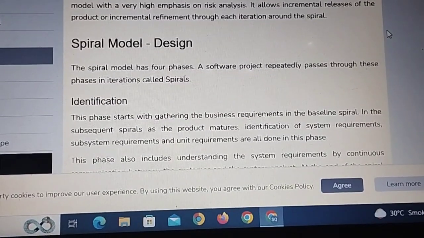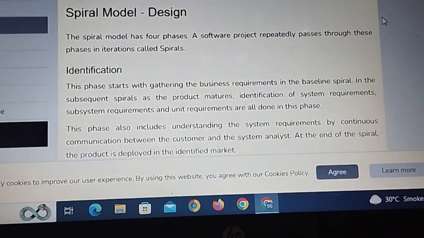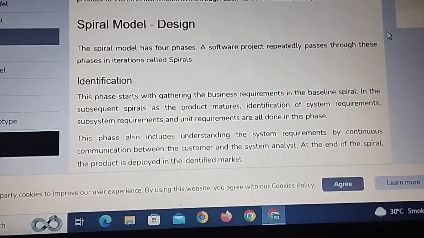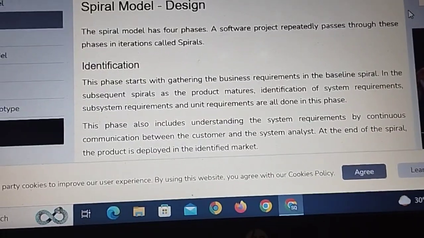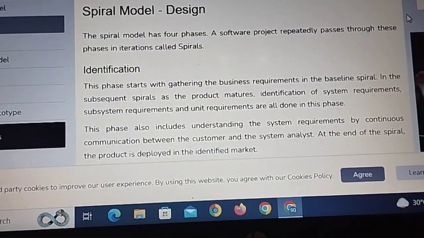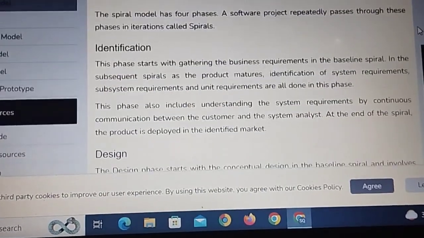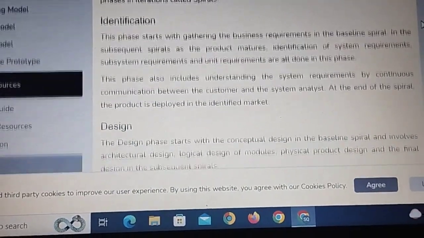The first phase in the iteration is called identification. The phase starts with gathering the business requirements in the baseline spiral, and as the product matures, identification of the system requirements.